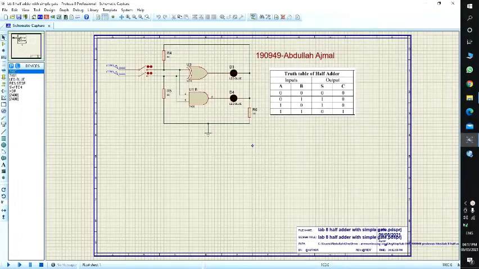Assalamu alaikum. My name is Abdullah Ajmal and today I will be performing DLD lab number 8, which is based upon the arithmetic operator circuit, which includes half adder, half subtractors, full adders and full subtractors.